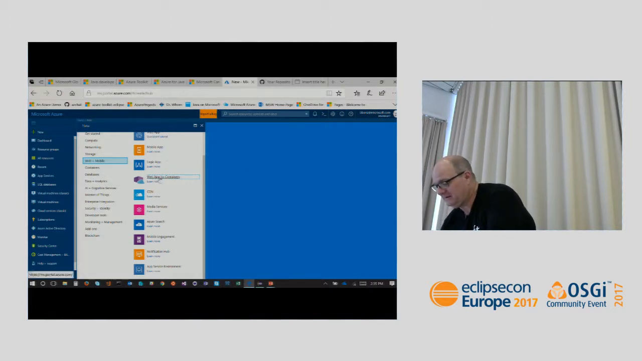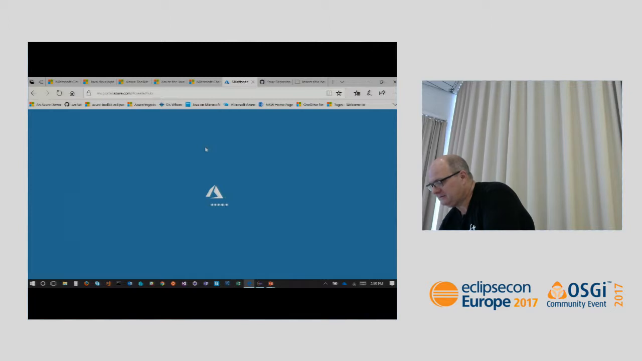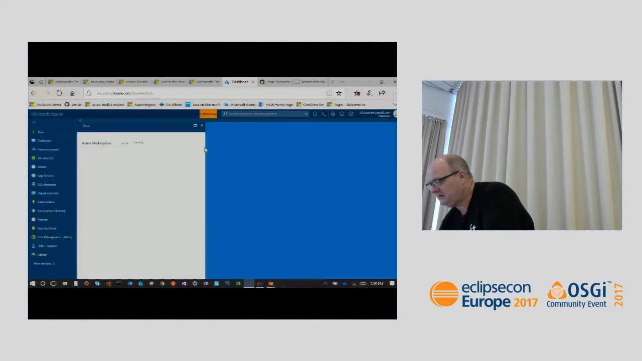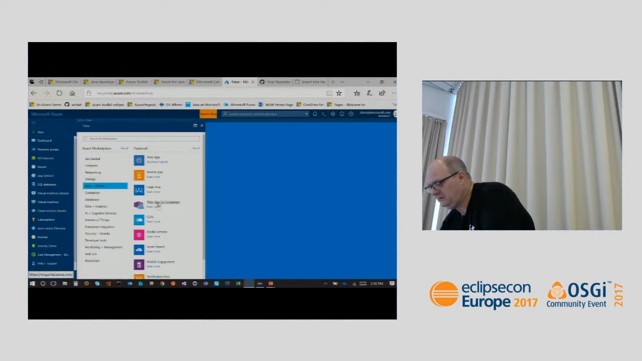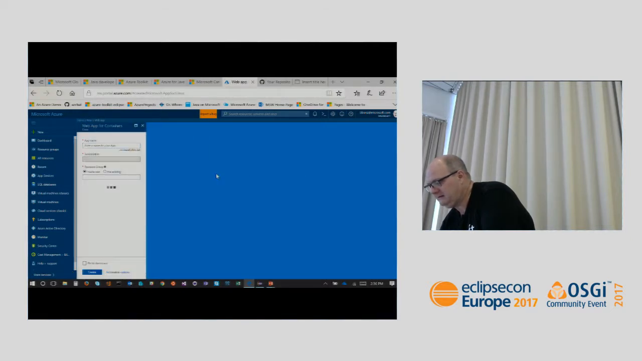It's taking too long. Let me just refresh this quick. See if this is going to be a problem. New web and mobile, web app for containers. There we go. I don't know what happened there.